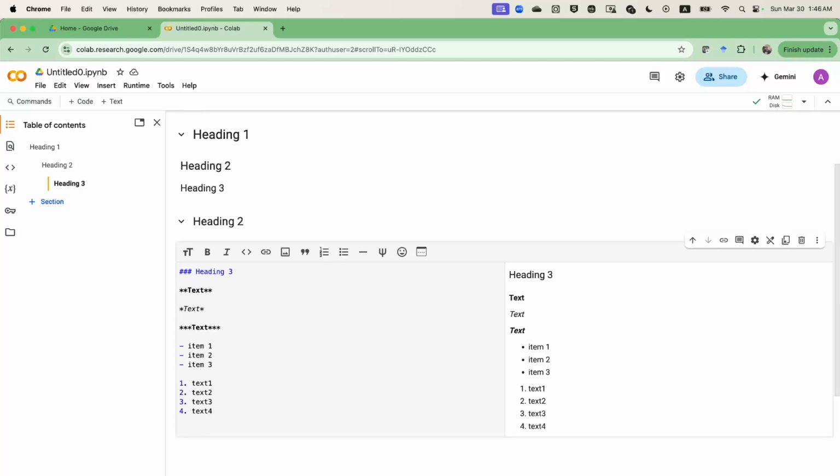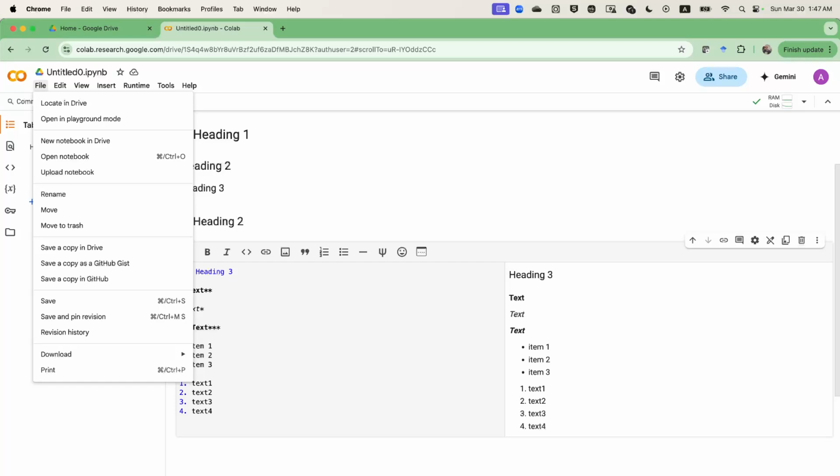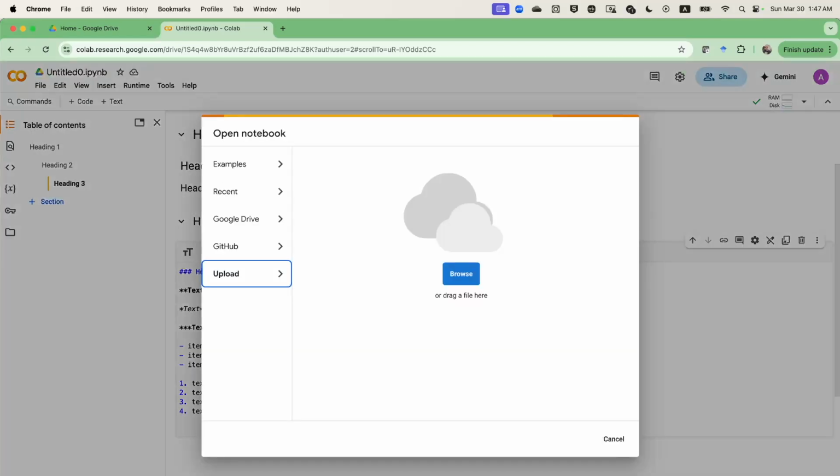One of the major advantages of using Google Colab is how easily you can manage files. If you need to upload a file from your local machine, you can do so by clicking on the File tab and upload a file from your local machine.